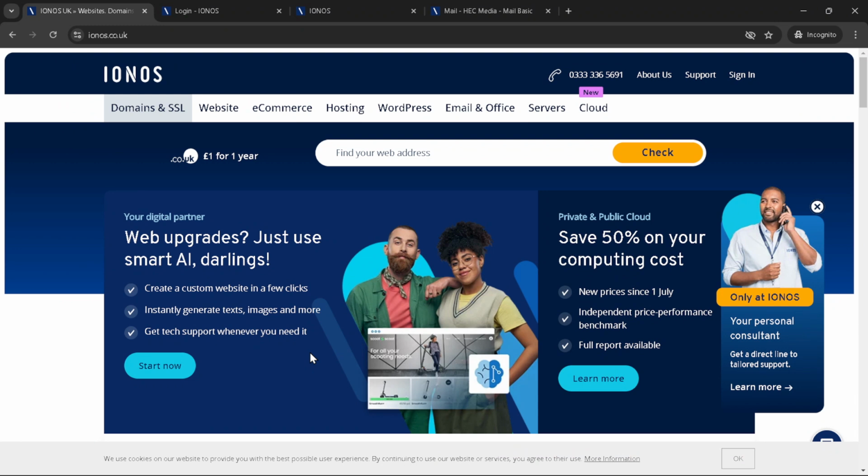First things first, head over to the Ionos homepage. You can find it by simply searching for Ionos in your preferred search engine, or by typing www.ionos.co.uk directly into your browser's address bar. Once you're there, you'll notice a welcoming interface with an abundance of options. But don't get overwhelmed. The next step is straightforward.